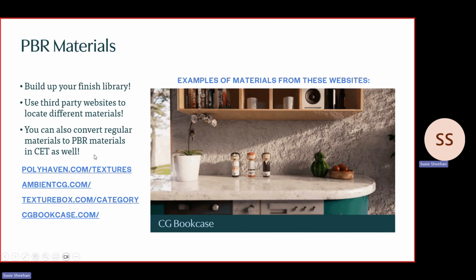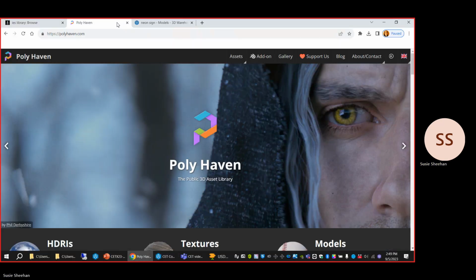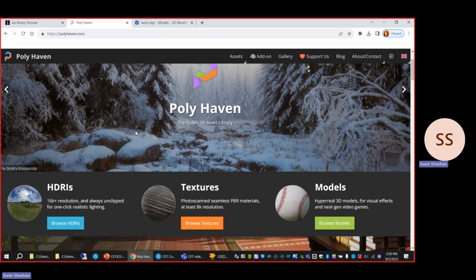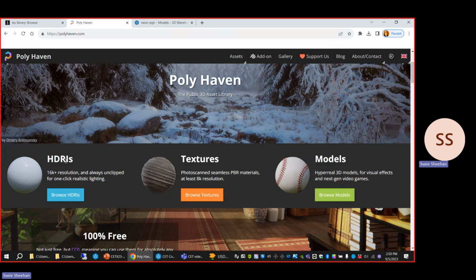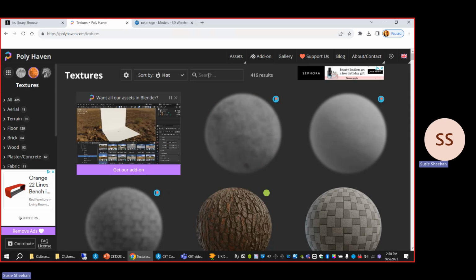We already talked about converting your own PBR material, so we're going to go to one of these websites. polyhaven.com is a really great one. If you scroll down, there are different options: HDRIs, textures, and models. I typically will use these two. So we're going to talk about textures for right now. Just hit browse textures, and then you can choose what type of texture you want.